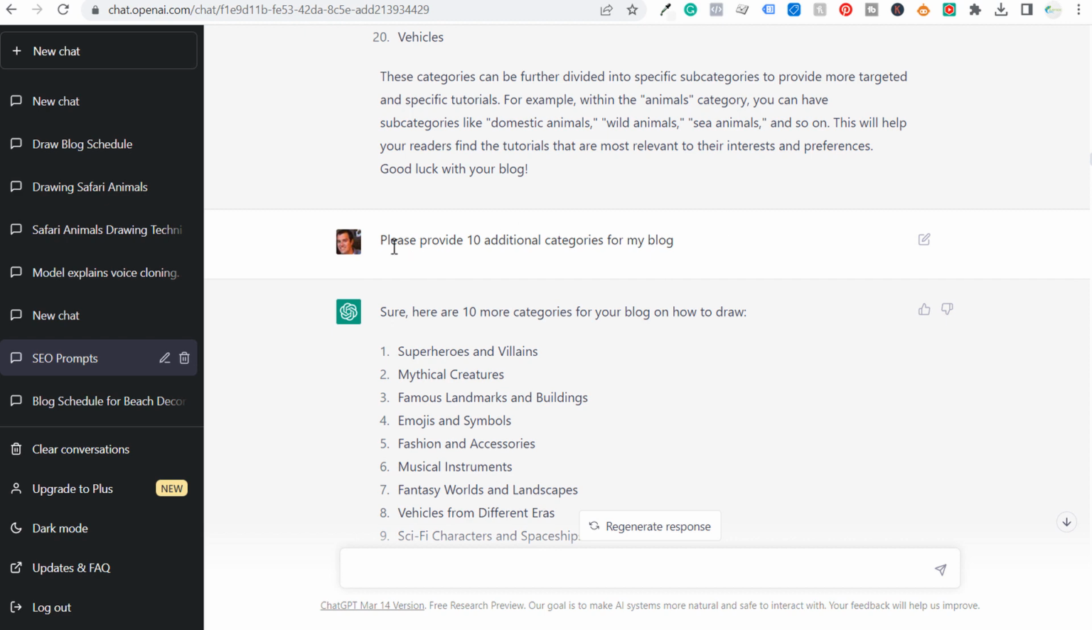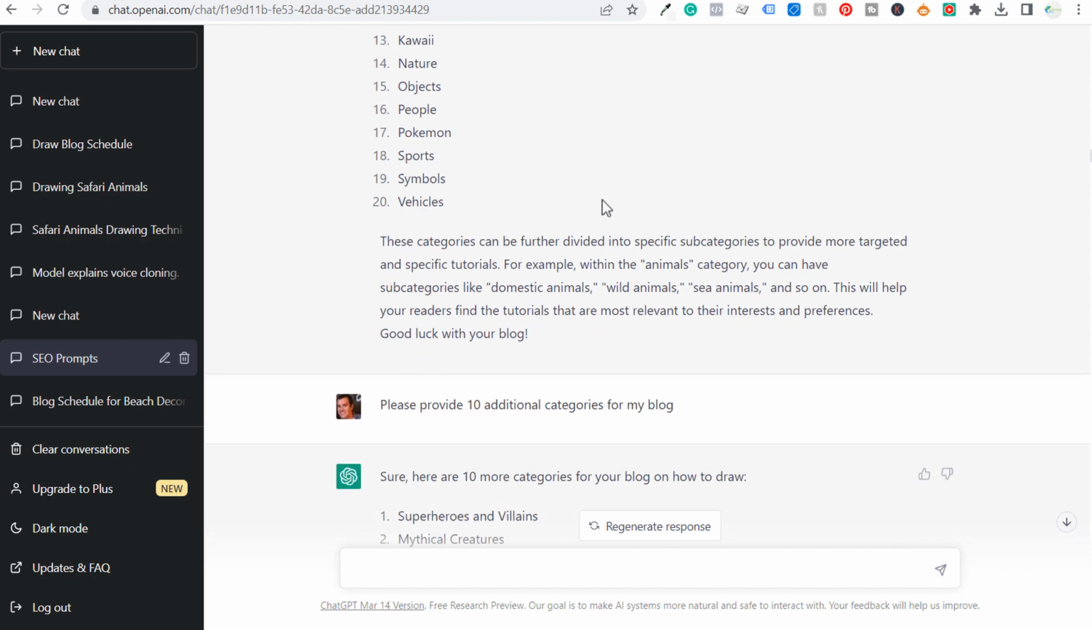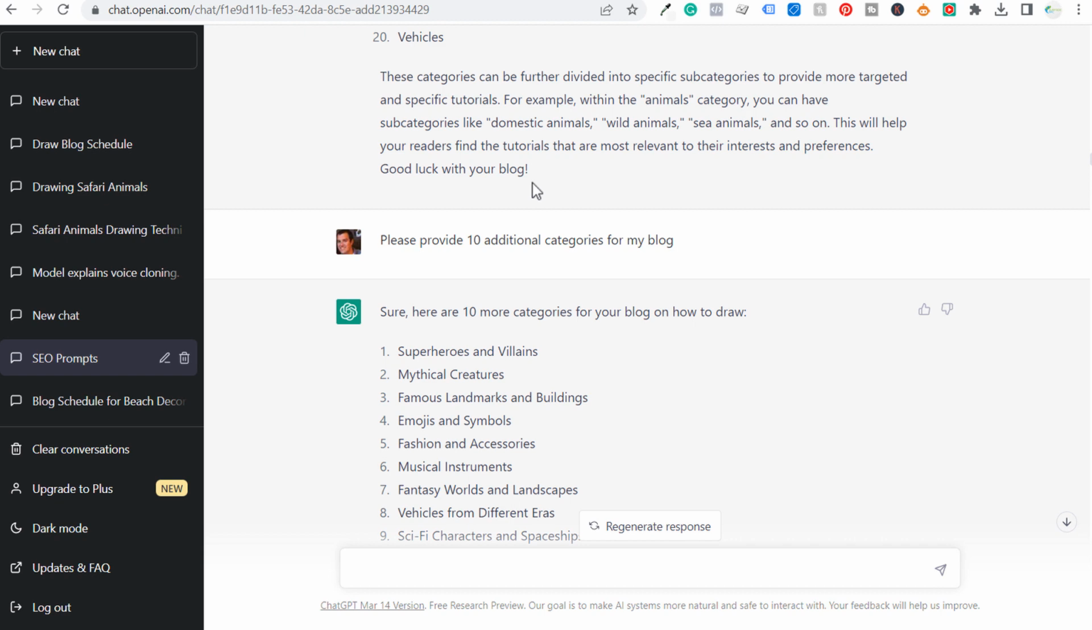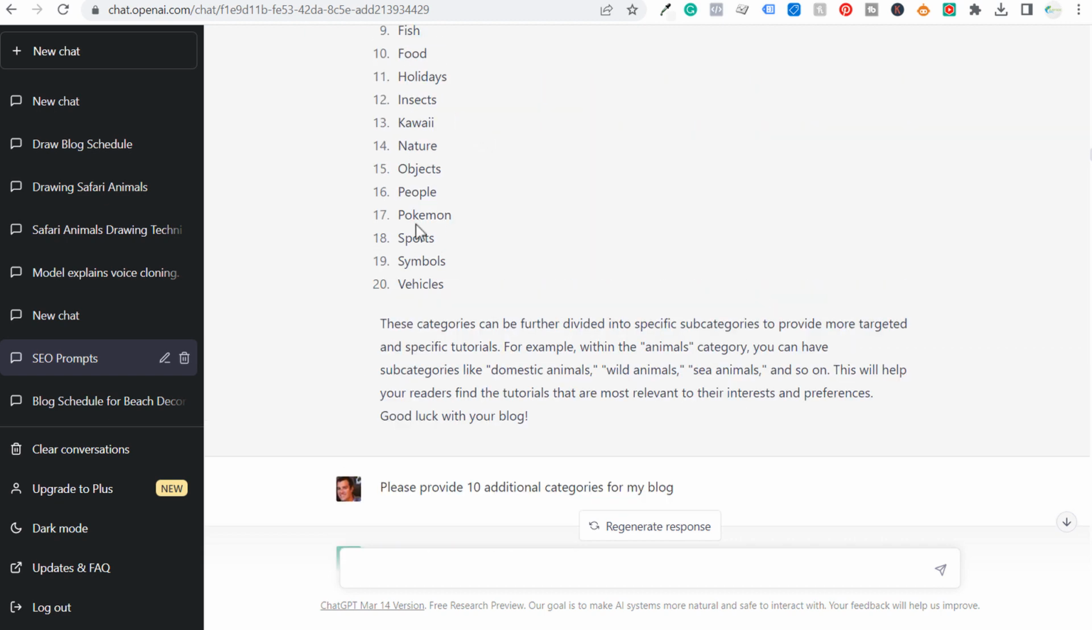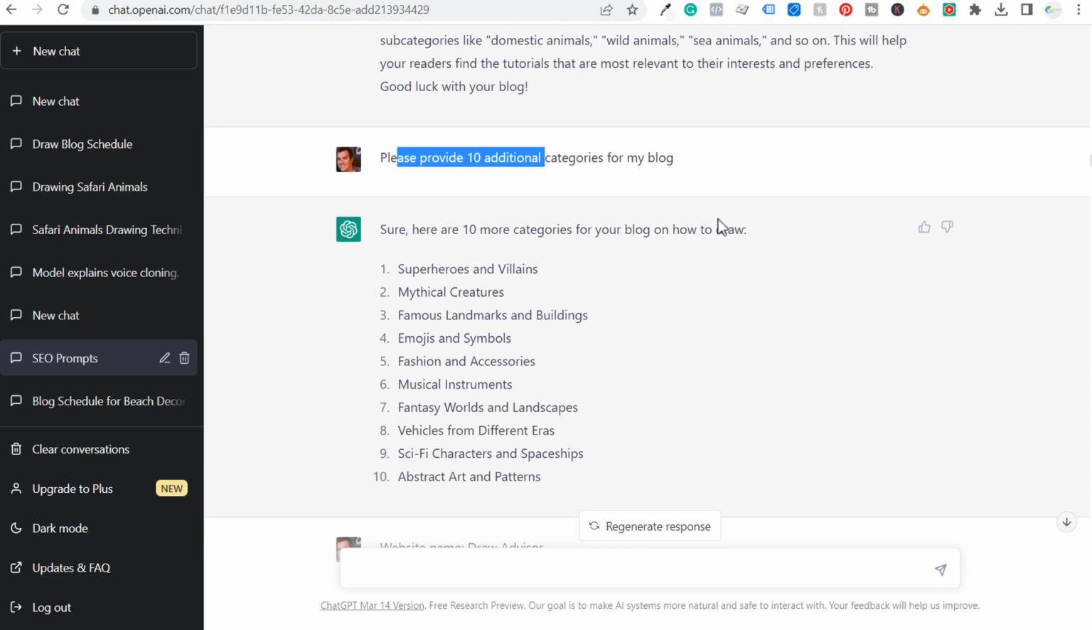Keep coming down here. Can you provide 10 additional categories? I like asking for more from ChatGPT related to my previous prompt. So if I say, can you give me 20 keywords, and they'll give me 20 keywords, can you give me 20 more? So when you have a really good prompt and you get good information from your first prompt, ask for additional categories, blog post ideas, keywords, whatever it may be. 10 more categories for your blog on how to draw.